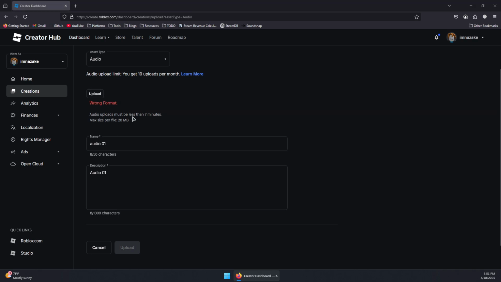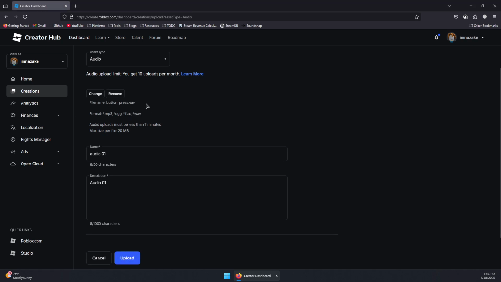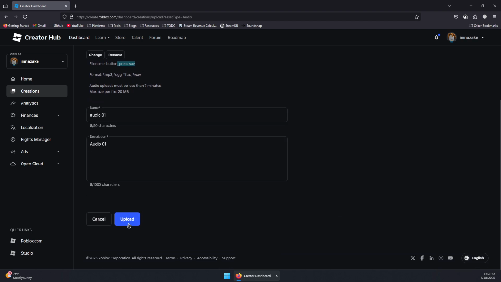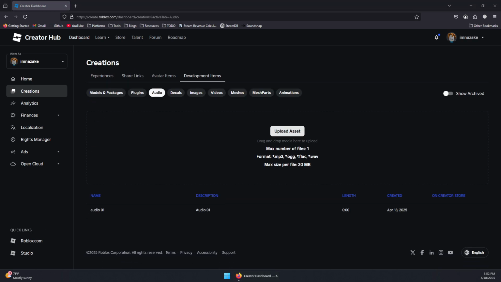Make sure it's the correct format as well. I think it supports wave files, so make sure you pick a wave file. For example, button press.wave in here, and then I'm gonna press upload and then wait for it to upload. Now once the upload is completed, you will see the audio file in here.